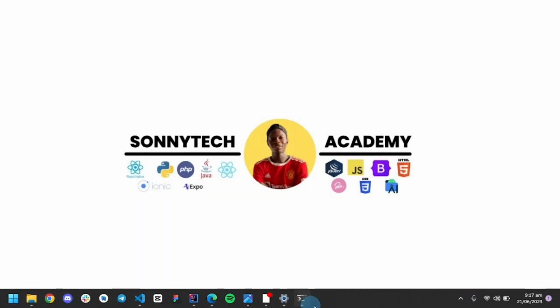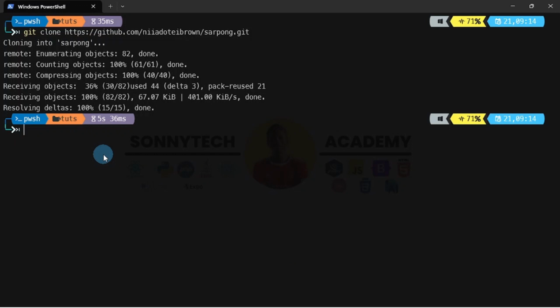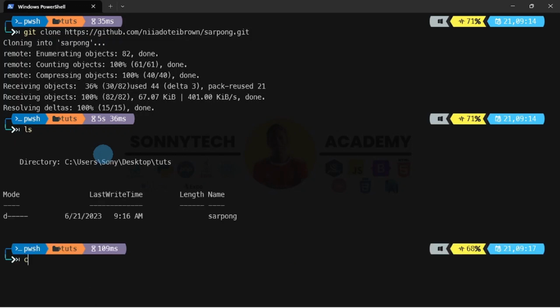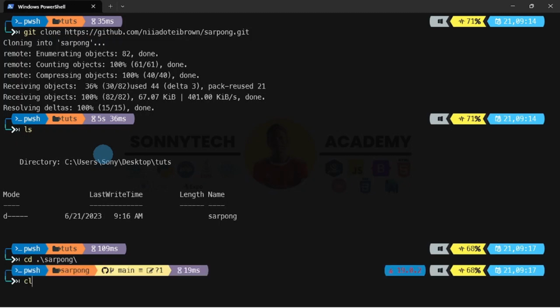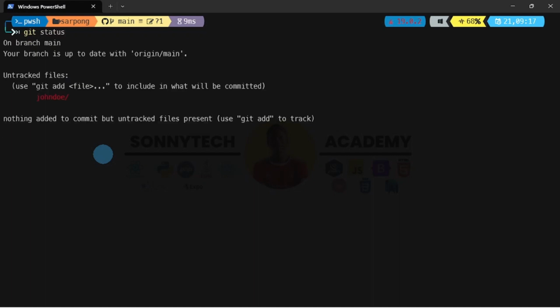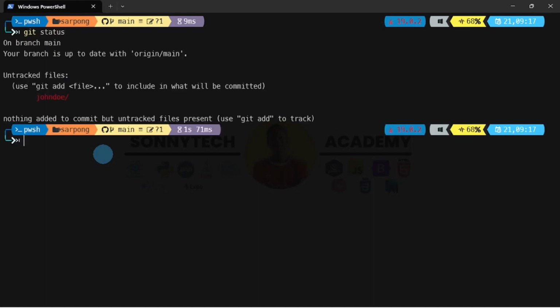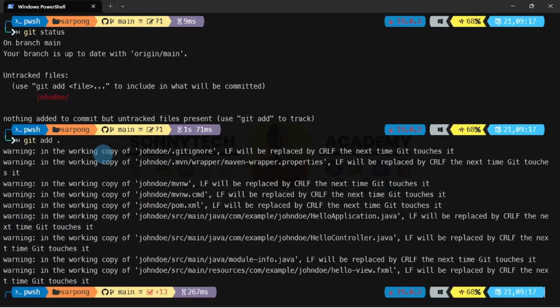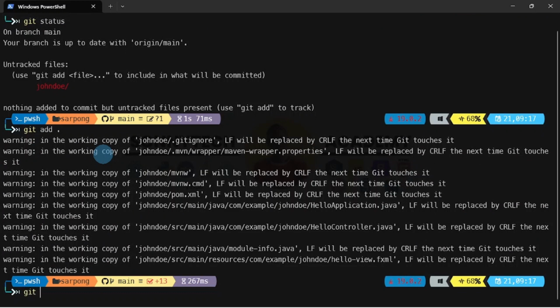Now let's head over to our terminal and we can do ls once again so we can cd into Sapon. Now let's clear. Now we can do git status. It shows that John Doe has been added. So now let's add John Doe. git add space full stop. Now we can do git commit -m and we can pass in our commit message. So hello Java.